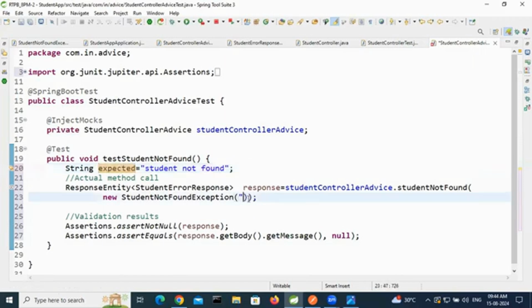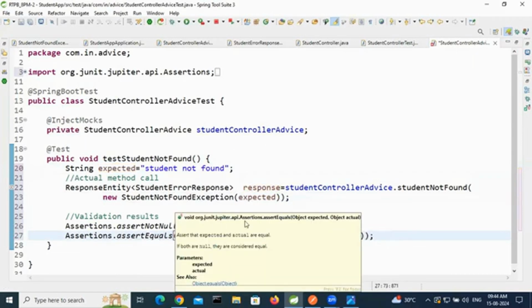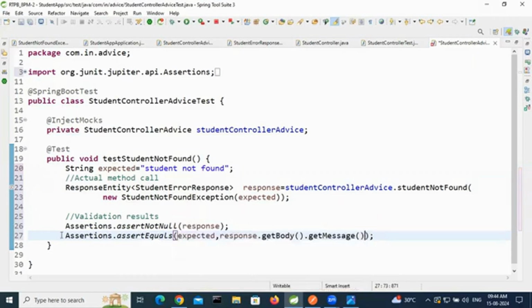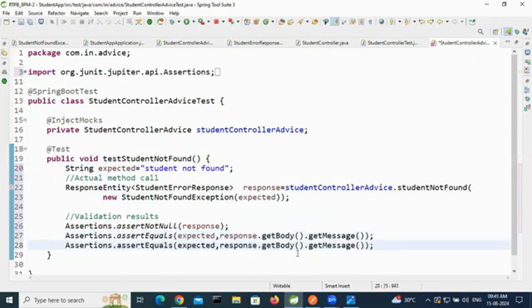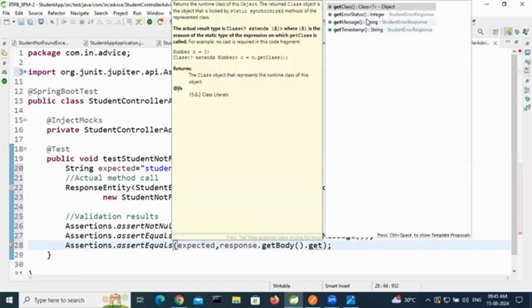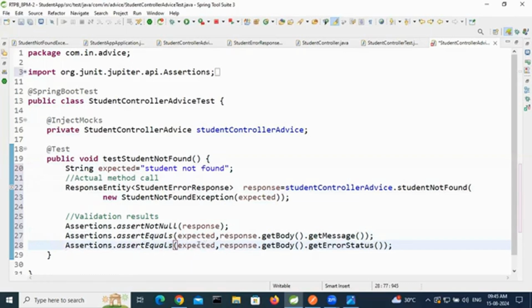Expected, replace here. First one is the expected, second one is the actual. Let's see, first one is the expected. We need to pass the actual after. So this one assert condition, another assert condition. getBody().getErrorStatus(). Error status, it is expecting status code 404 not found.